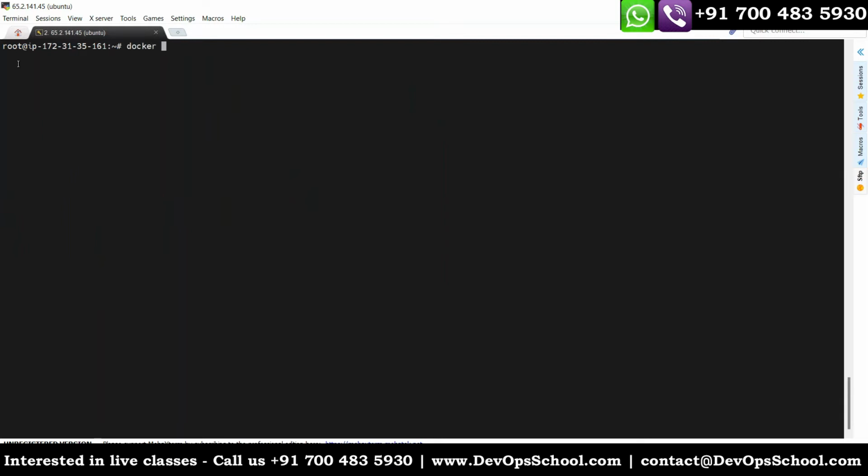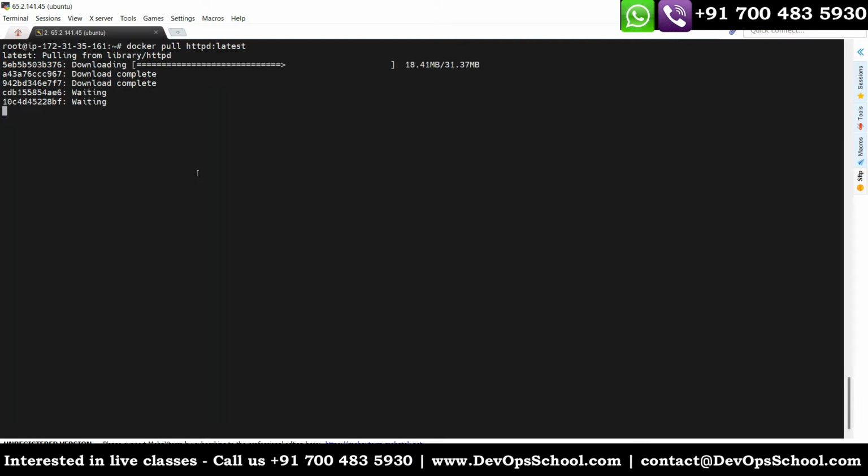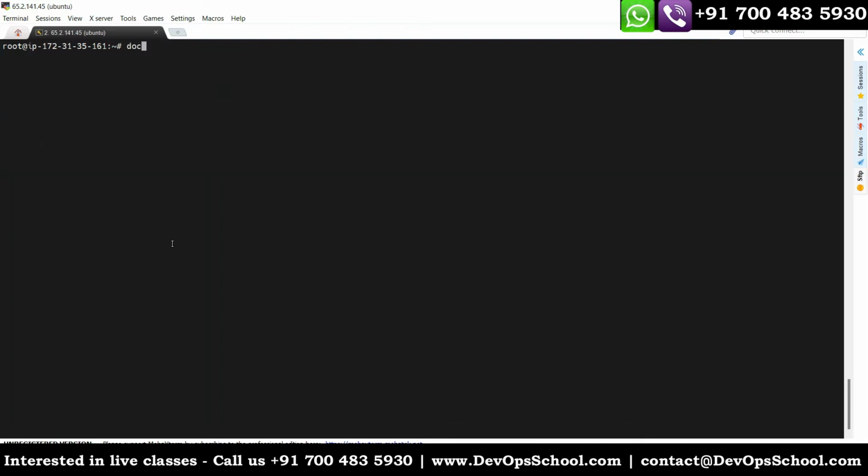Let me pull the Apache image locally. docker pull httpd. I want to get the latest one. So this is a tag. If you want any specific version, you can define it here. If you want the latest, just write the tag latest over here. So the latest Apache image will be downloaded on your machine. Yes, here it is. docker images is a command that will list all the images available locally on your system.